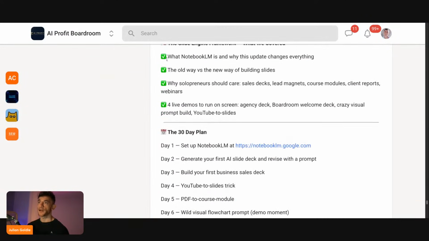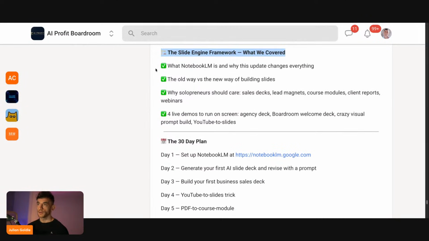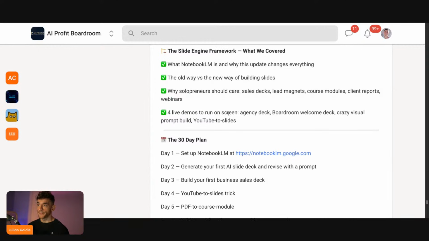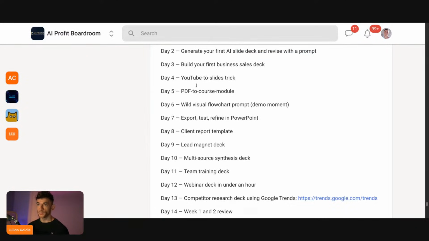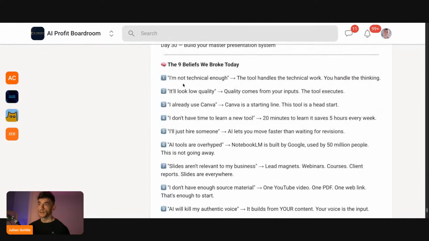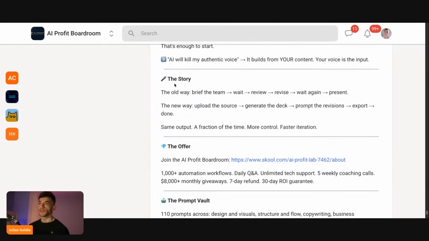In terms of the slide engine framework and what we covered, we've talked about what NotebookLM is and how to use it, the old way versus the new way of building slides, and why you should care. It's useful for sales decks, lead magnets, course modules, client reports, and webinars. And you've got demos on screen to use this as well, right? We've also talked about a 30-day plan, and we've looked at some of the limiting beliefs and that sort of thing.